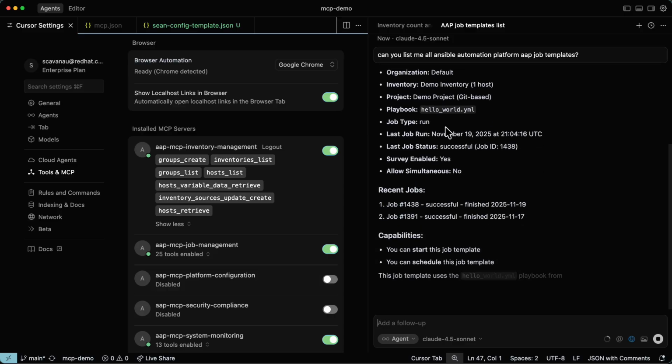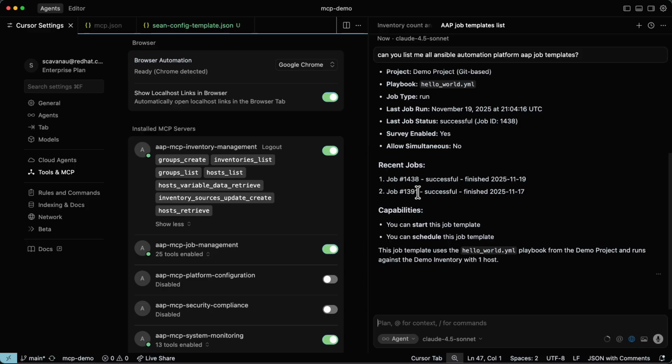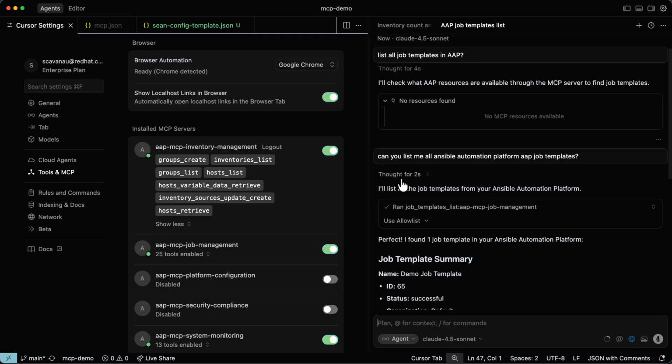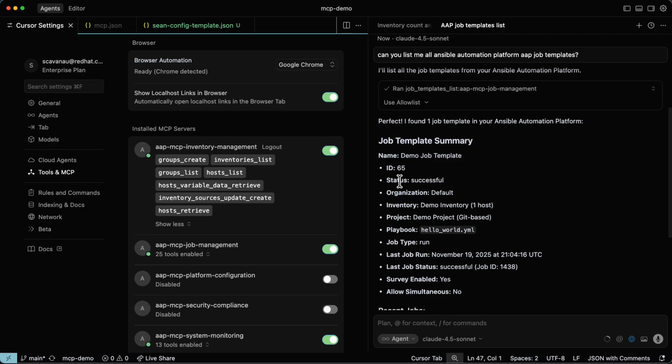See, it only has demo job template, and it only has 2 job runs of that job template. So it doesn't have access to everything else. So we're also able to give MCP configuration to different users, even if they don't have the same permissions. It's just going to match whatever permissions they have. So they don't need root access. They don't need admin access to everything to be able to take advantage of MCP.